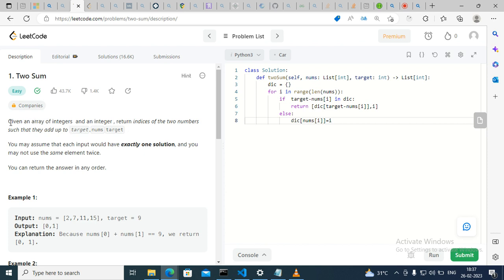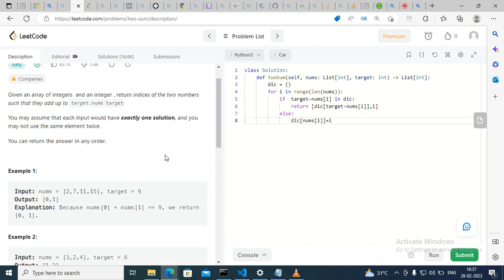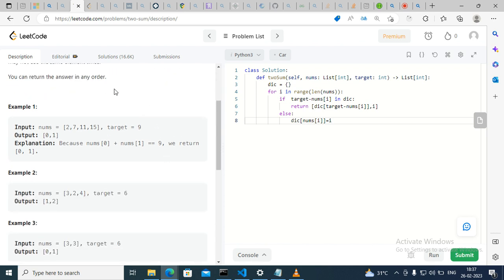So let's read the question. Given an array of integers and an integer target, return the indices of two numbers such that they add up to the target. You may assume that each input would have exactly one solution, and you may not use the same element twice. You can return the answer in any order.